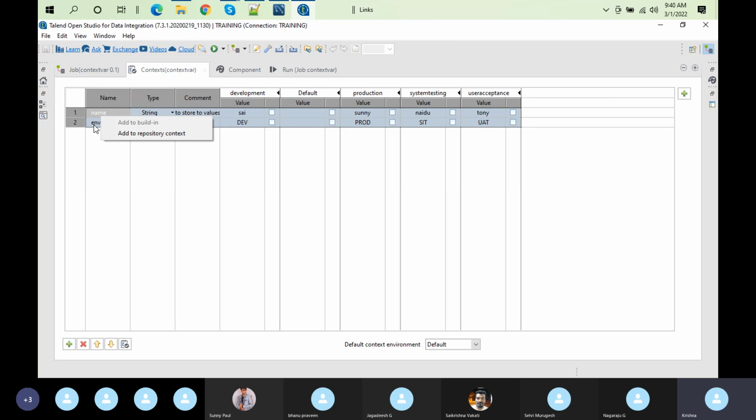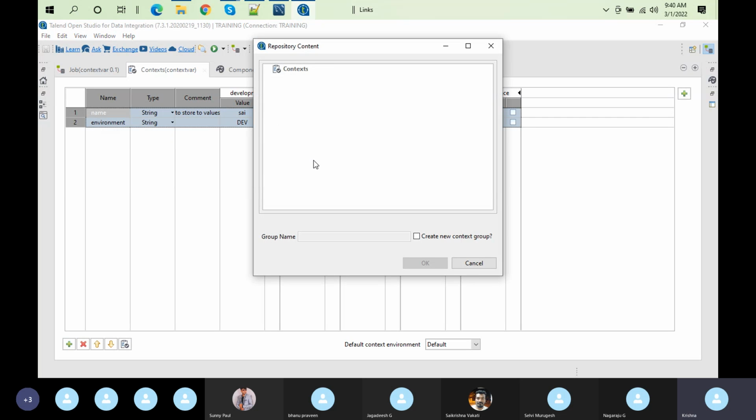Now these two variables I want to add to the metadata repository, so that everyone is able to see them, and whoever wants to use that variable, they can use it. So I am just going to click on Add to repository context. The context variables you created, we are trying to add to the repository. Just click on repository, and you don't have any group here. If you have an existing group, you can add these two variables to it. If you don't have any group, you can select here and create a new group for this.